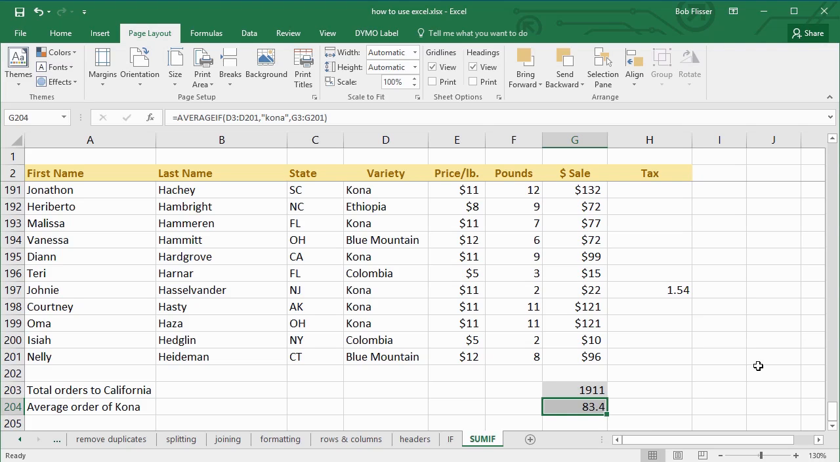If you want to play around with this on your own and get some practice, maybe find the total orders of Florida, or the average order to Ohio, or the total orders of Blue Mountain, and so on. And then I think you'll get the hang of it. So I hope you found these dozen techniques helpful. I think they'll really kick up your Excel prowess.